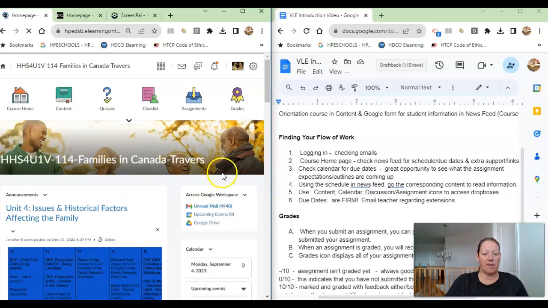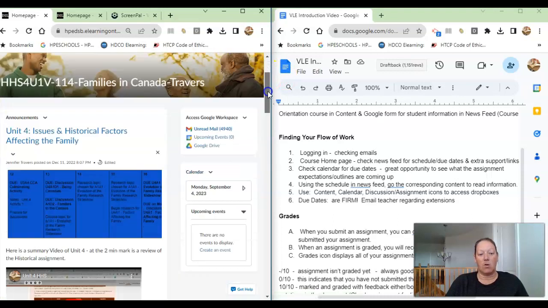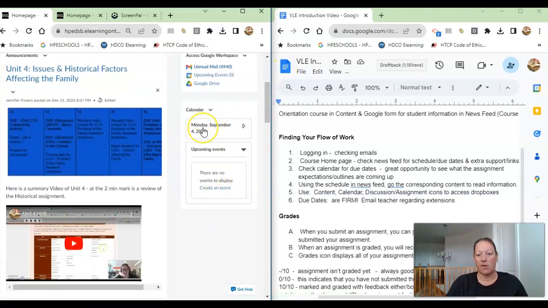So one of the things that you definitely want to do is go and check the news feed. There's a schedule there that will tell you what content you need to be looking at. You can look at the calendar to see what assignments are there. In addition to that, I sometimes post instructional videos so that you have additional information or guidance in order to do an activity. Sometimes for group work, I will post groups there so that you know who's in your group and what exactly you're working on and with whom.